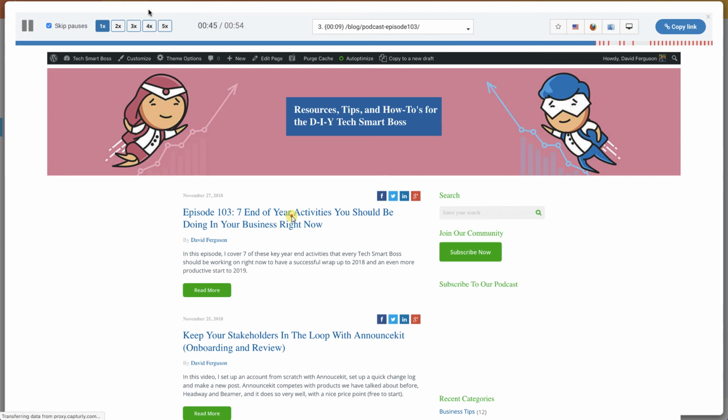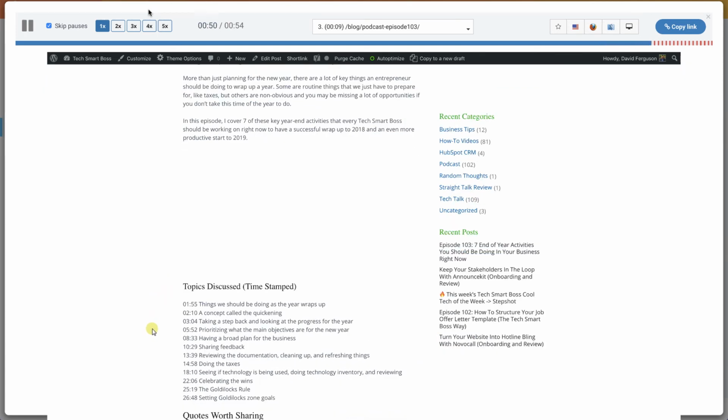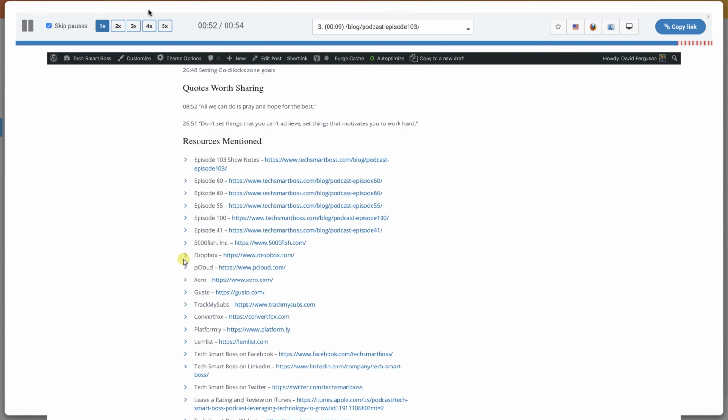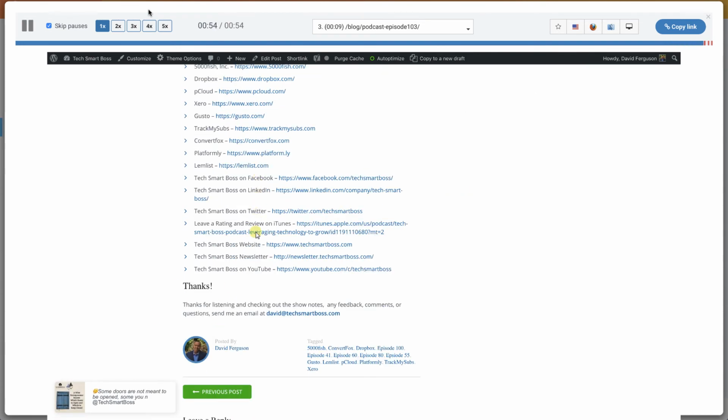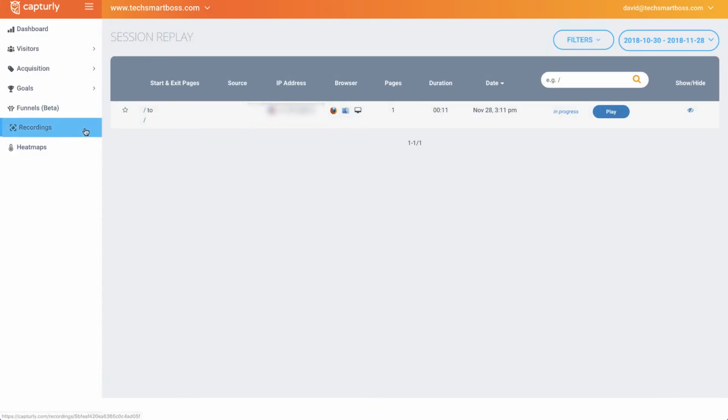Hey, that's pretty cool. I mean, it works. It works really fast, works really effectively, and now you can see how people use your site. I mean, this is like paying for testers on your website. So that is pretty cool. Let's close that and see if I have any heat maps already.